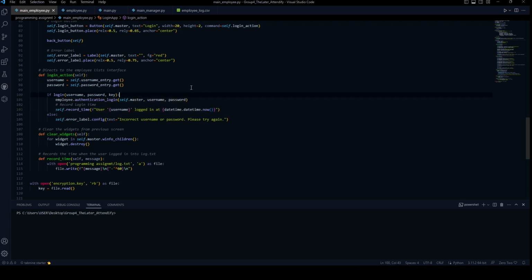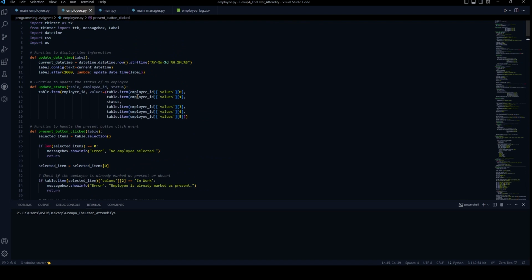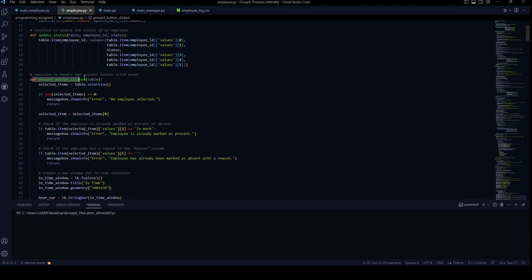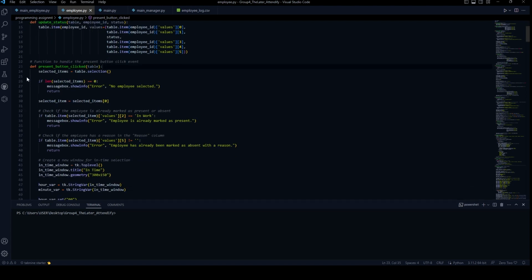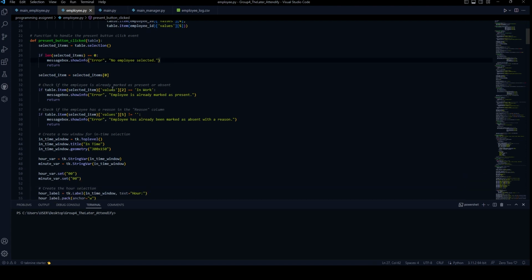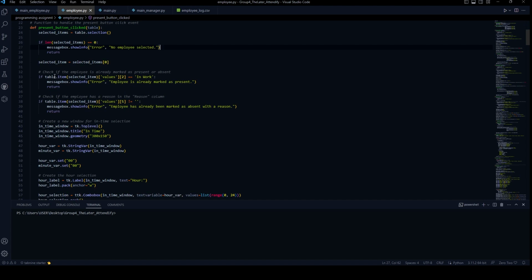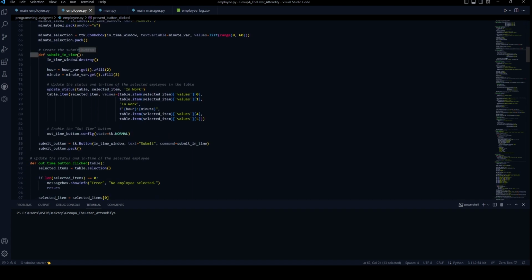Moving on to the employee.py file. Remember that all of the buttons in our program, such as present, absent, and submit log, here are the functions that enable this user-friendly interface. Here is the function for the button present. This is an if statement where if no worker is selected, it will show an error, and other conditions as well. As for this function submit in time, after setting the in time, it is updated through this code, and so is the out time button here.